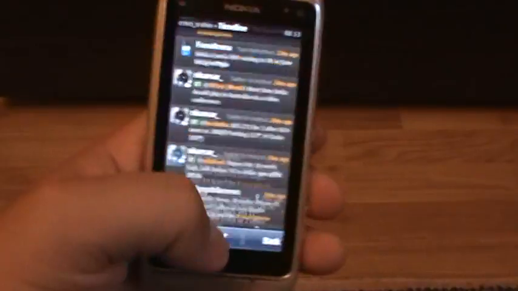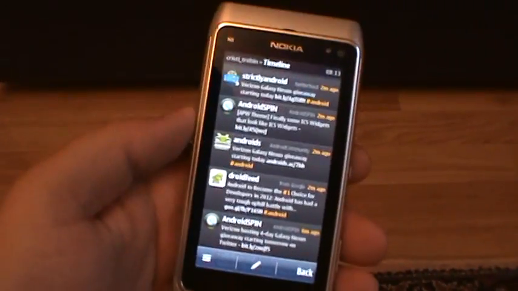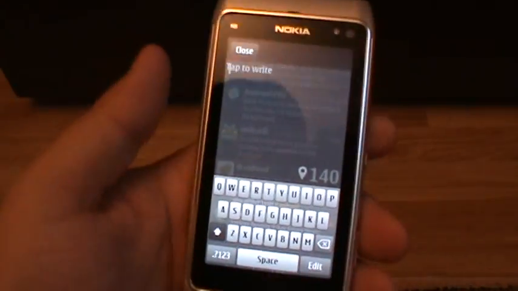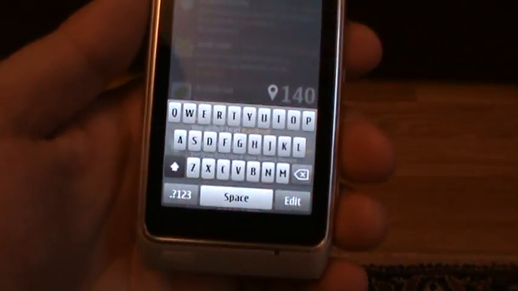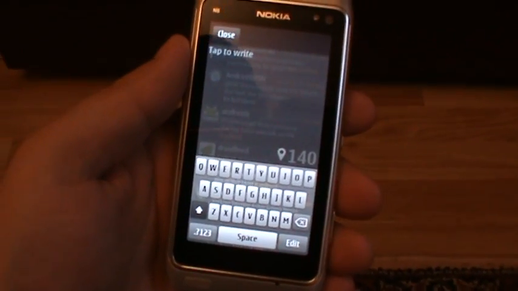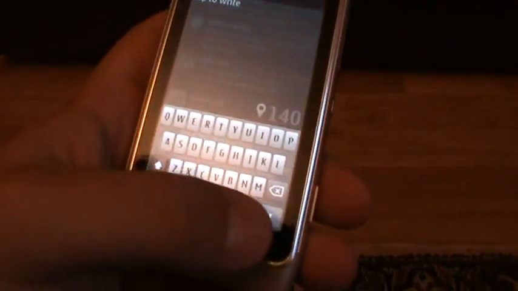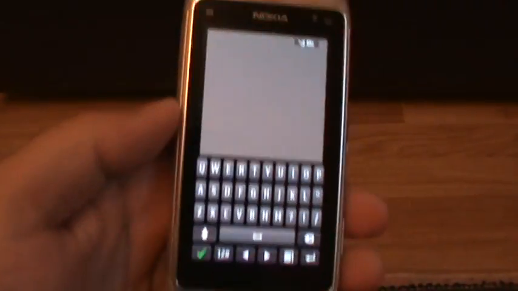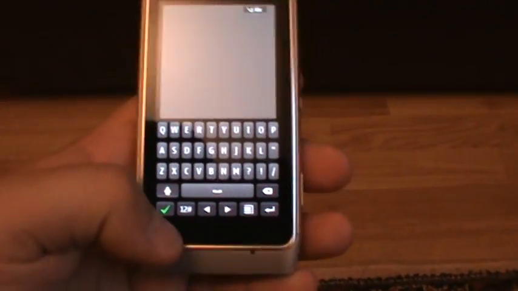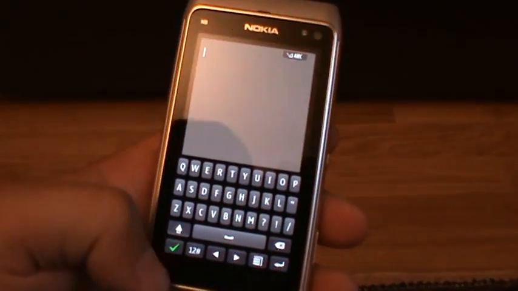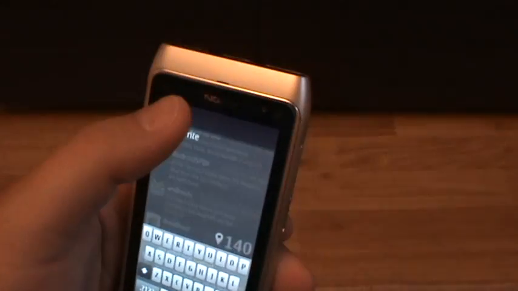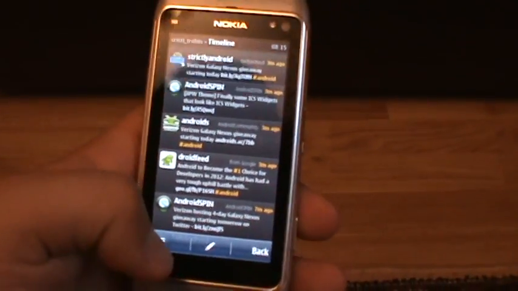Good. Okay. If you want to add a new tweet, you just press this little button here, and this nice keyboard is gonna appear. This is more like iPhone style than Nokia style, but it gets the job done. You can click on edit here, and now you have the Nokia portrait keyboard. It's not split screen, so you may as well use this one. Okay, I'm gonna close this now.